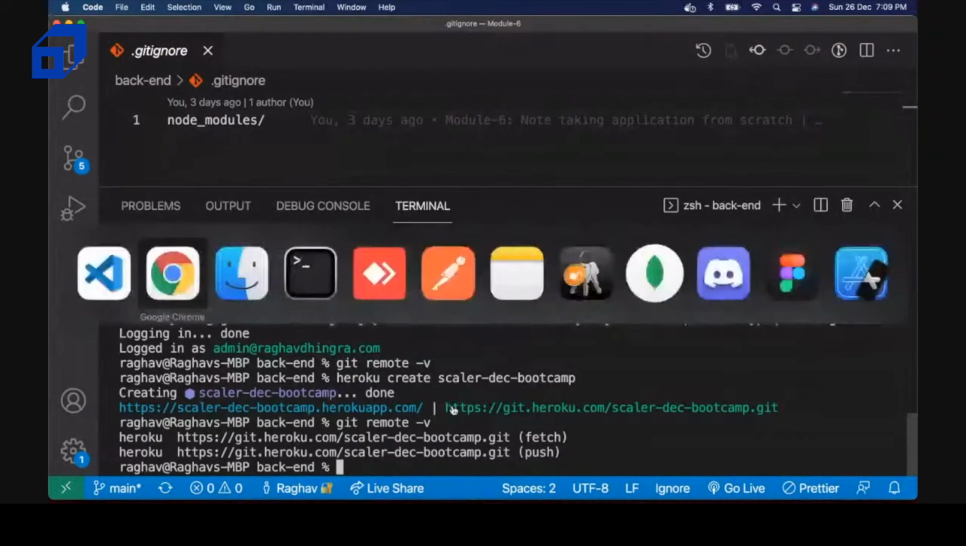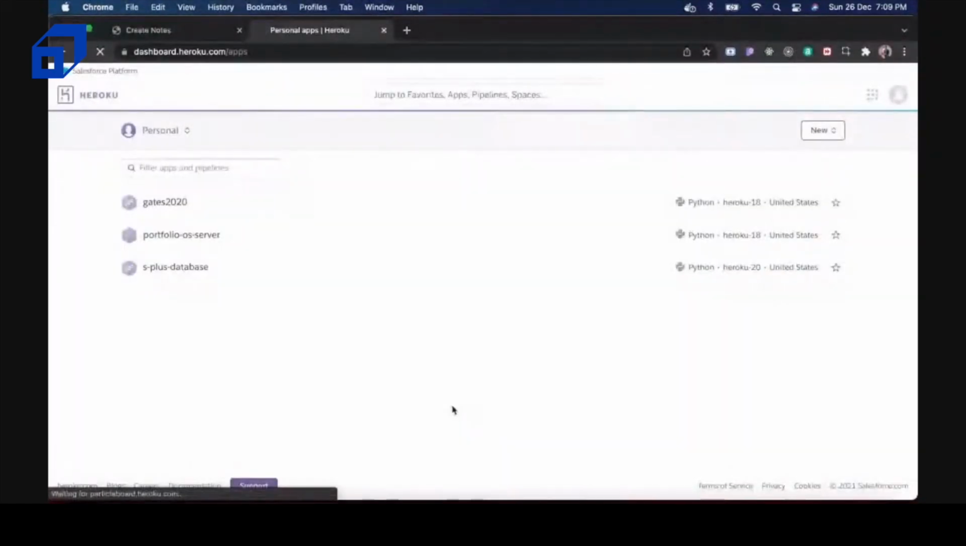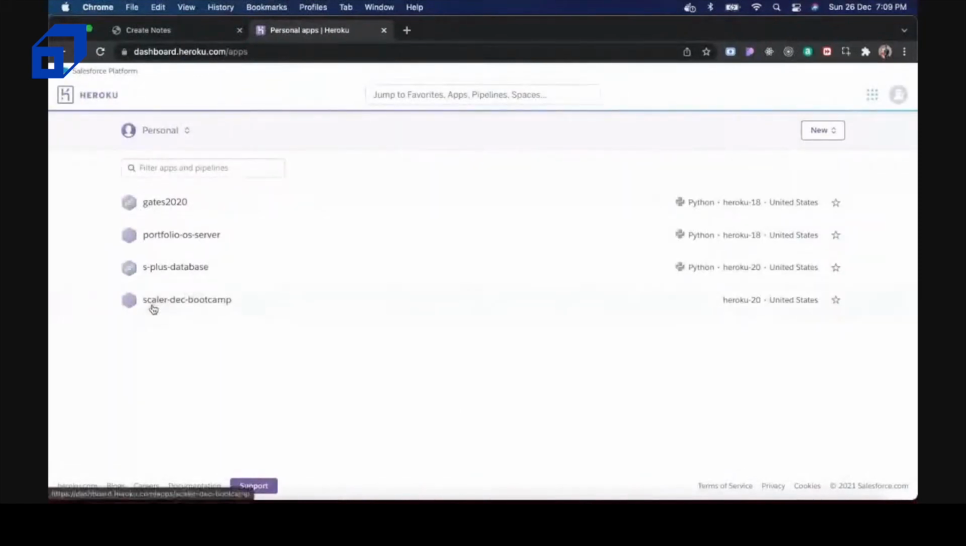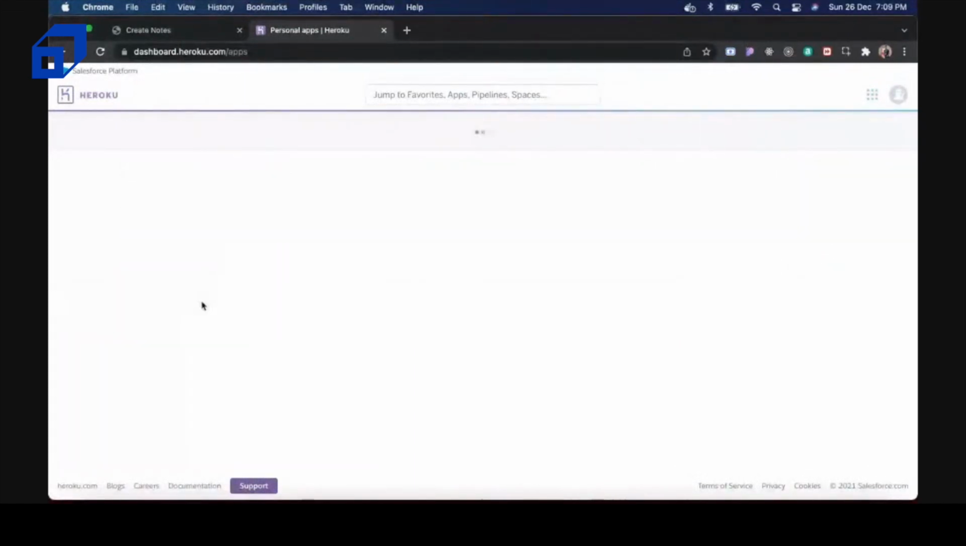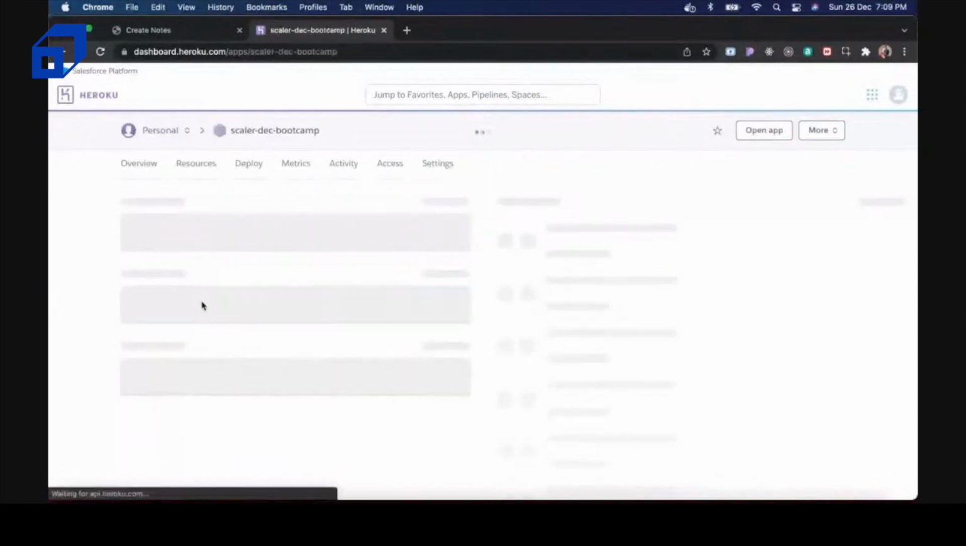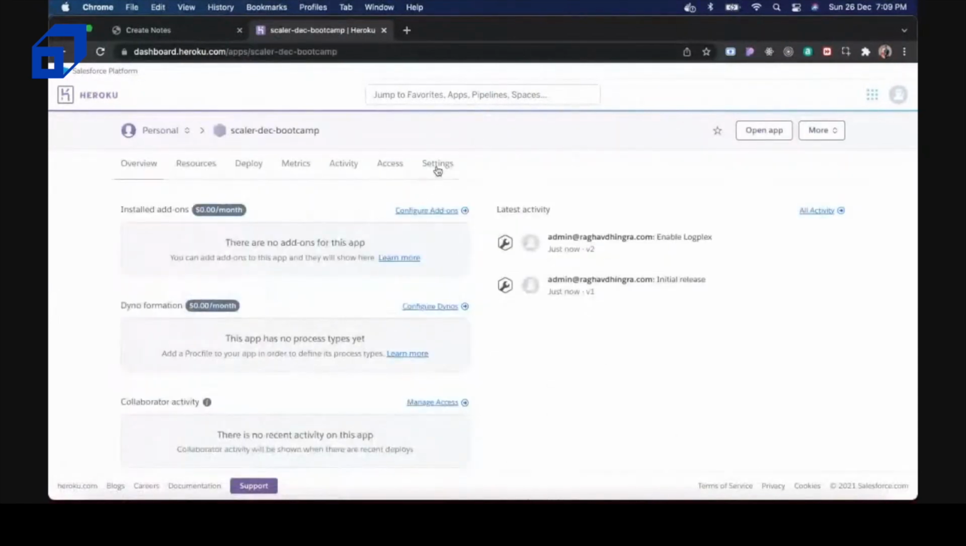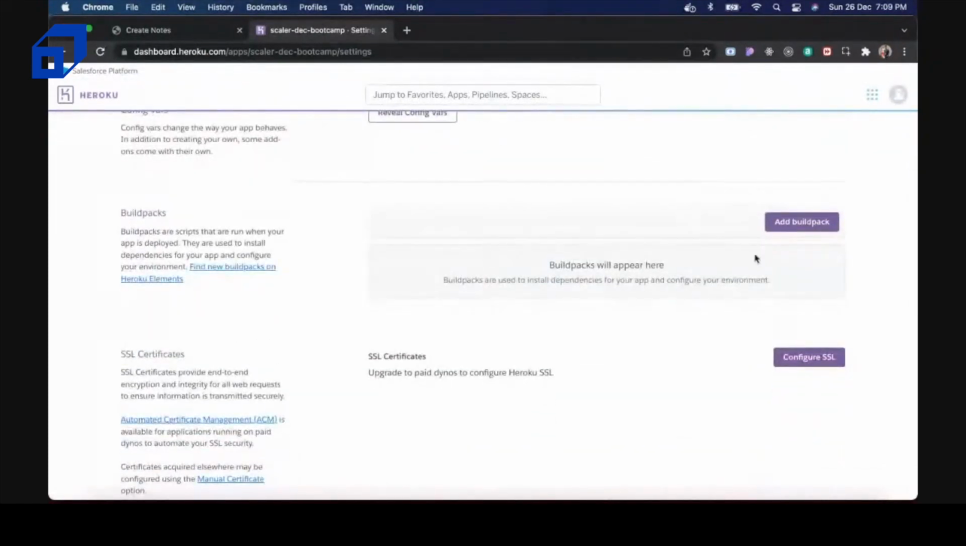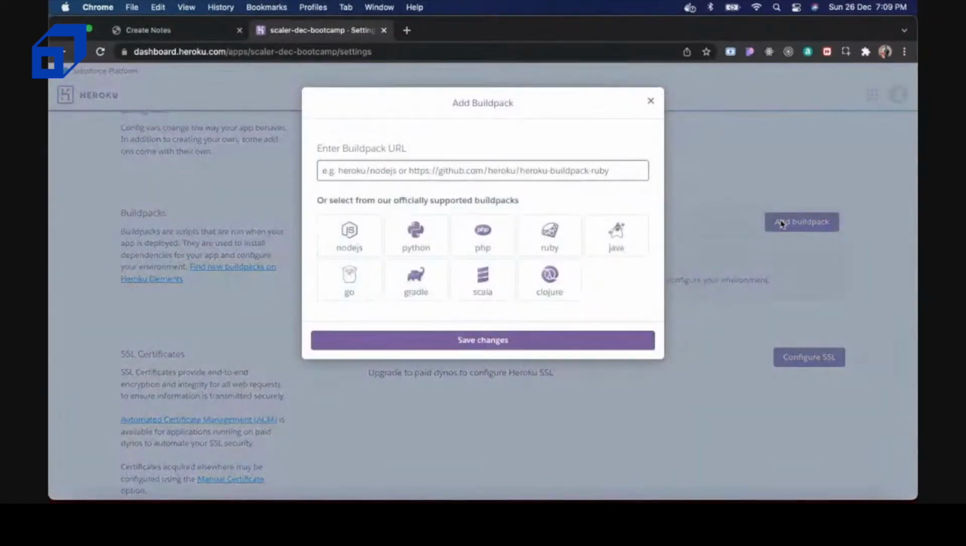And now getting back to the browser, just by hitting refresh, what I will be able to see within the app list is that one more application has been created by the name of Scalar December Bootcamp, which we have done already over here. Just by clicking over it, we can see all the configuration pre-applied to it. And now what we have to do is go to the settings, and we have to add a buildpack. A buildpack is the type of application or language that we are using while creating our server. We are using a Node.js application, so I would be clicking Node.js.